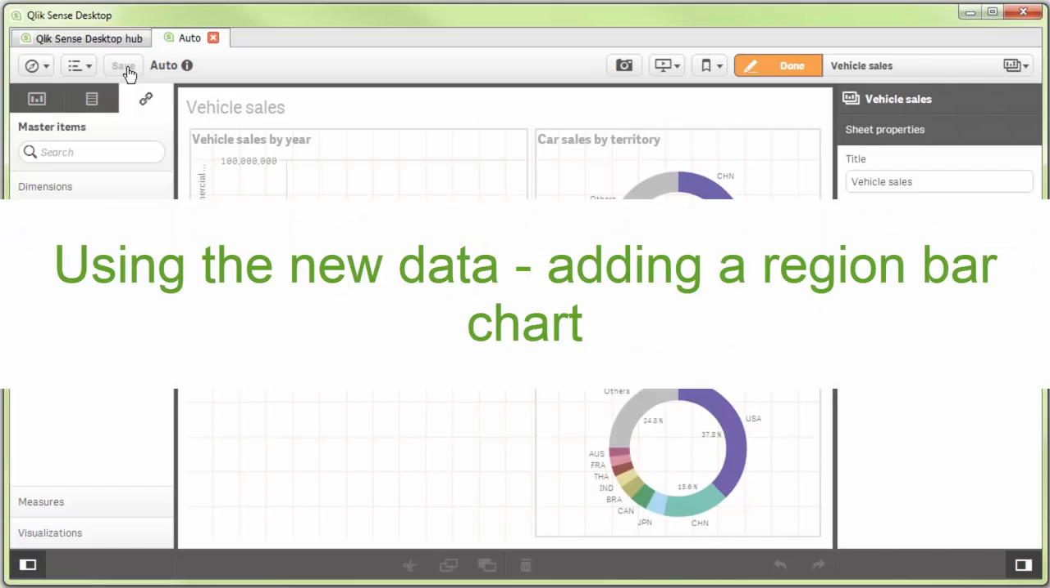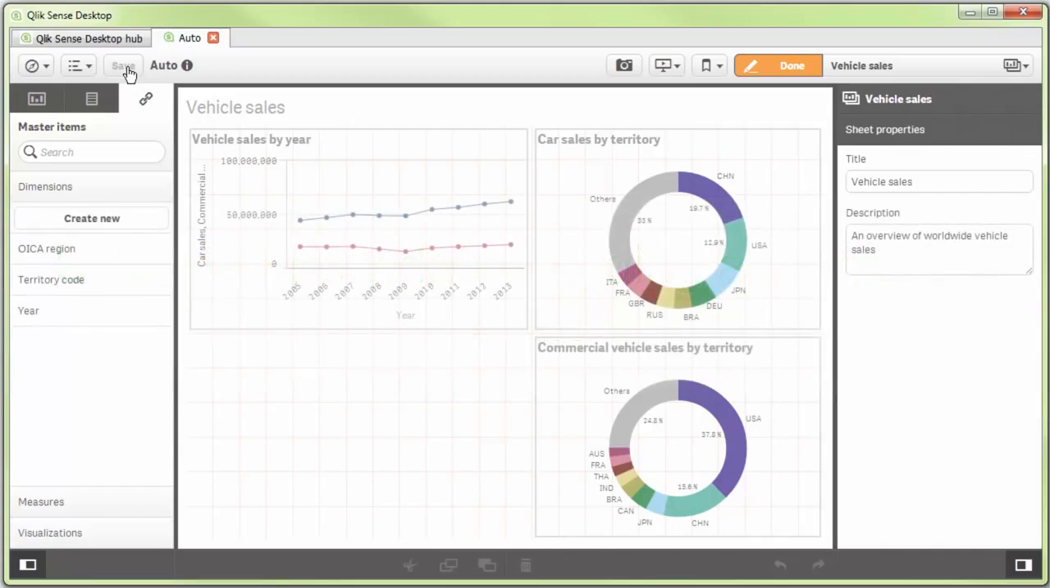Using the new data, adding a region bar chart. We've added new data, which includes region data, so let's add a bar chart to show vehicle sales by region. We have two data tables. Sales figures are in one table, listed by year and by territory code. The other table is lists of countries by territory code and by region. Qlik Sense can link this data across tables to show us sales by region.